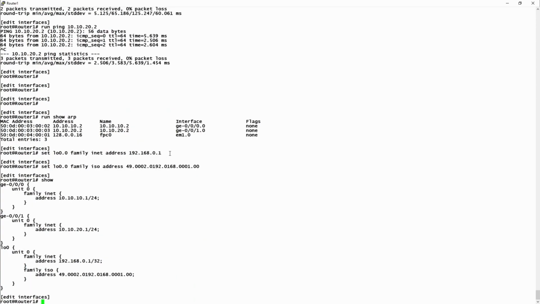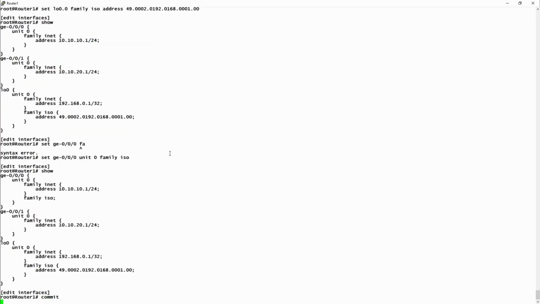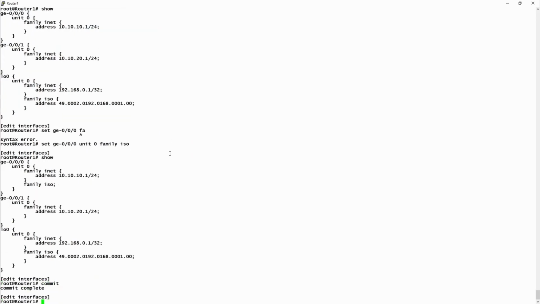One thing that we have missed as well, we need to enable ISO on the interfaces. So we need to enable ISIS on the interfaces that are going to form adjacencies. In this case, it's going to be interface 0 and 1. So I'm just going to set it on interface 0 first. Okay, we do a commit. Then we go to the protocol and we configure the interfaces under the protocol.